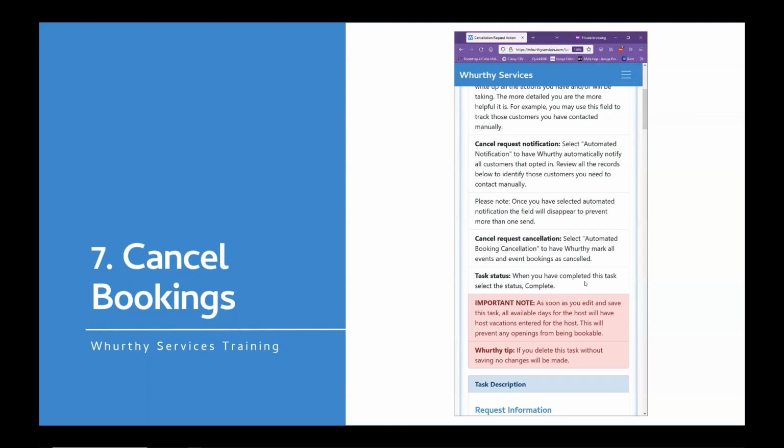So important notes here. As soon as you edit and save this task, all available days for the service provider will have their vacations entered. This will prevent any openings from being bookable. And a Whurthy tip, if you delete this task without saving, no changes will be made. So you have a way of backing out, okay?